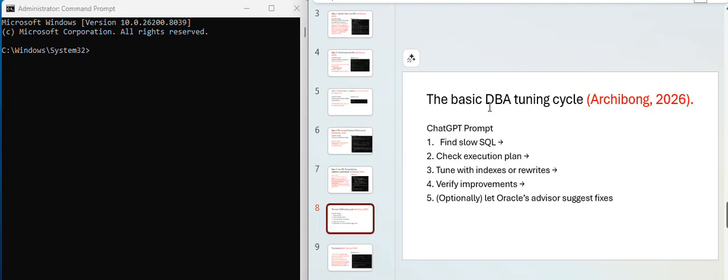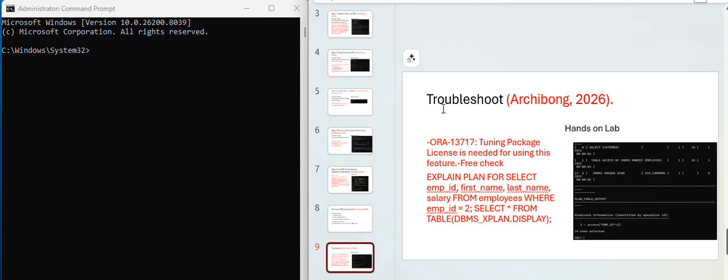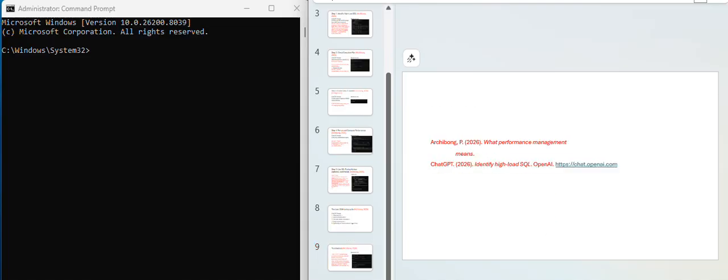We're going to describe the basic DBA tuning cycle. Find a slow SQL, check the execution plan, tune with an index or rewrite it, verify the improvement, and optionally let the Oracle advisor suggest fixes. For troubleshooting, EXPLAIN PLAN FOR select, until here, then display, close parentheses, and this is the end.